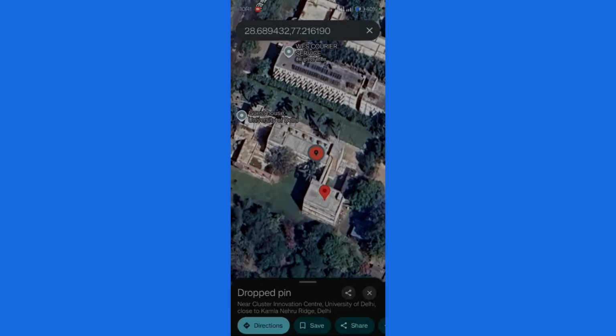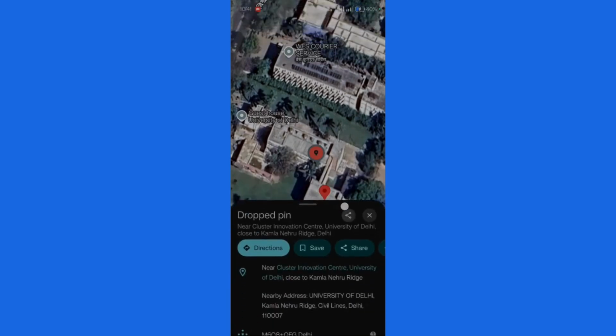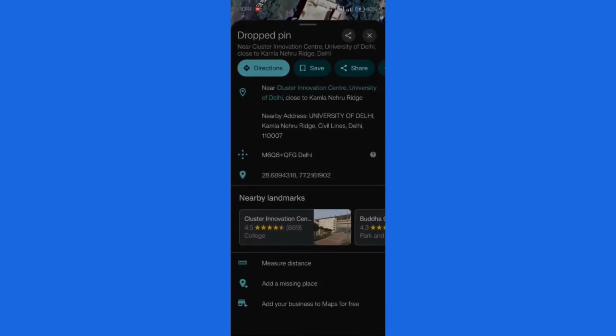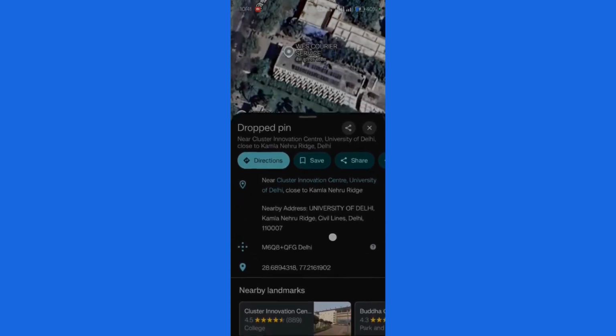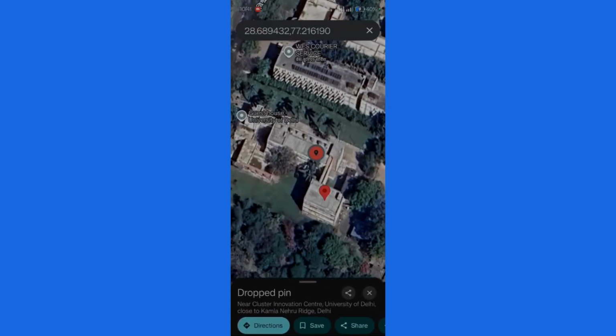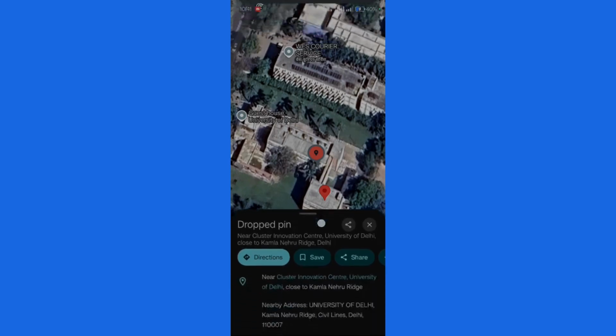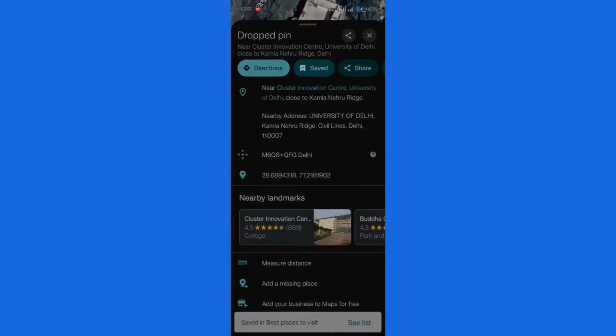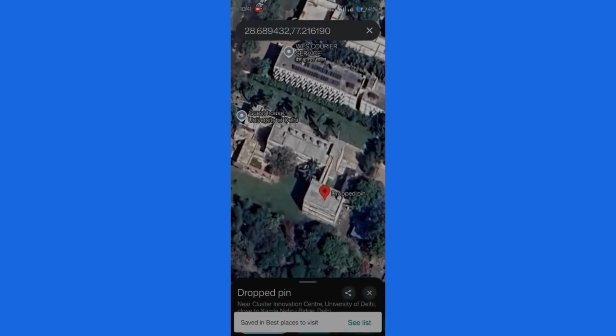And here you can see that once I have dropped the pin, it automatically fetches the nearest address, and along with this you can also see the longitude and latitude for the same. Now the next steps you can do after dropping the pin: the first is that you can get directions to that particular point, and then the next option is that you can save it to any list that you have created or into your favorites or want-to-go places, so that you have a future reference of it. And then there are other options as well.